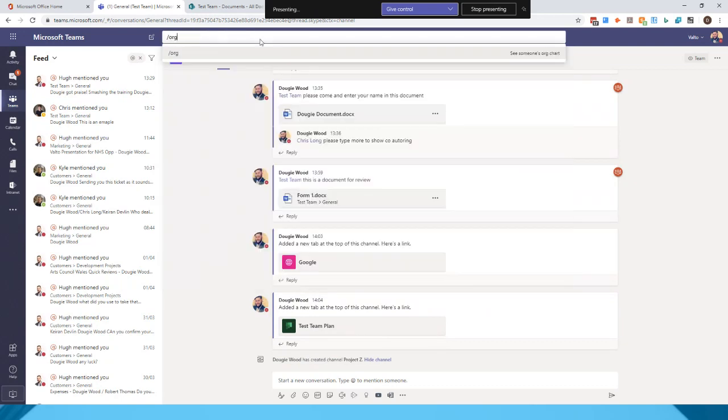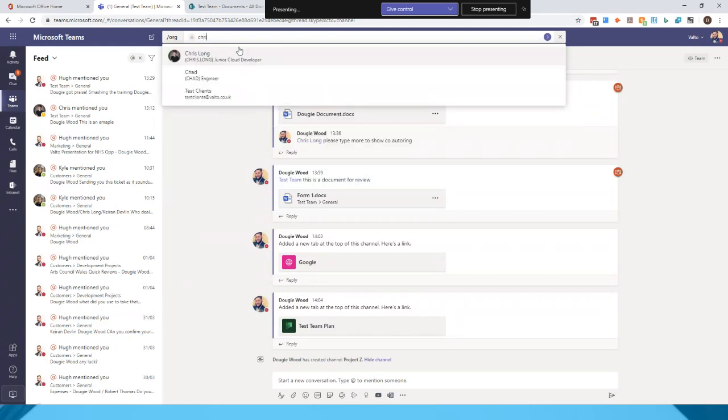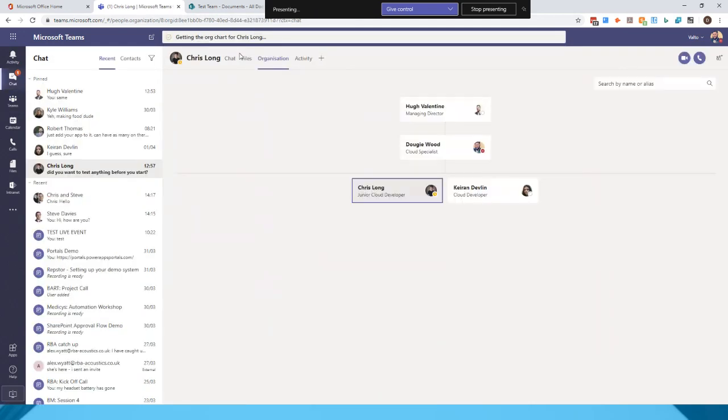Another good one is called org, and when you type in org, you'll see different people. You can type in someone's name. So when you select somebody, you'll then see the org structure to show exactly who's a member of their team and who they report to in the overall hierarchy of your organization.